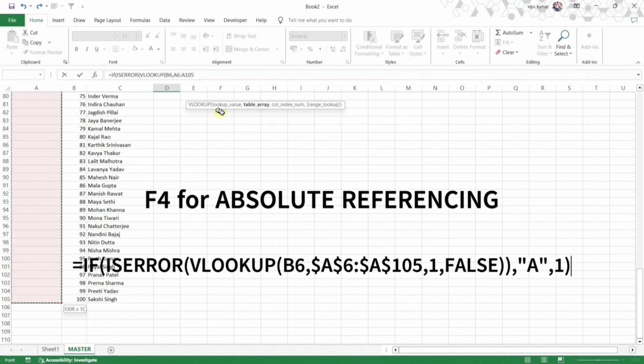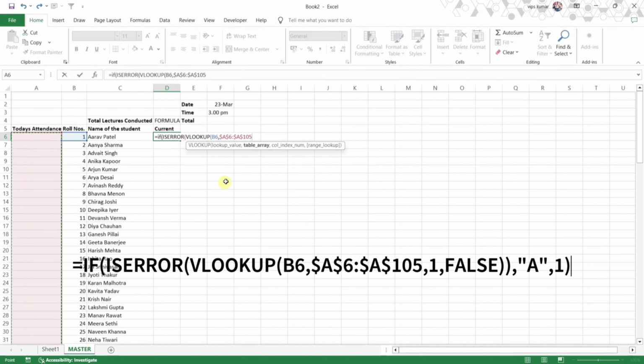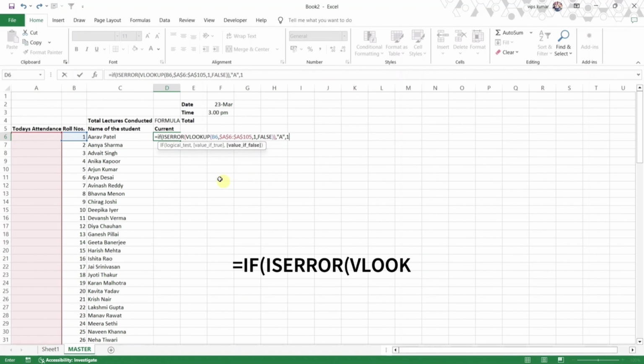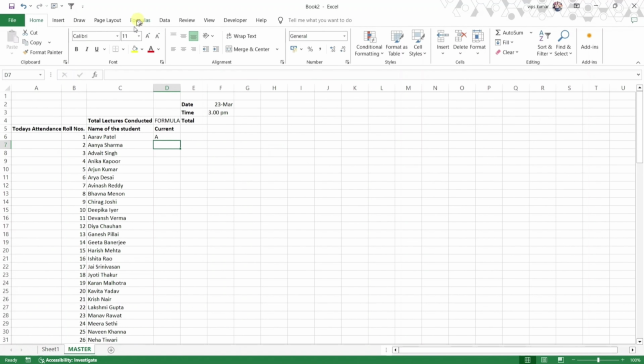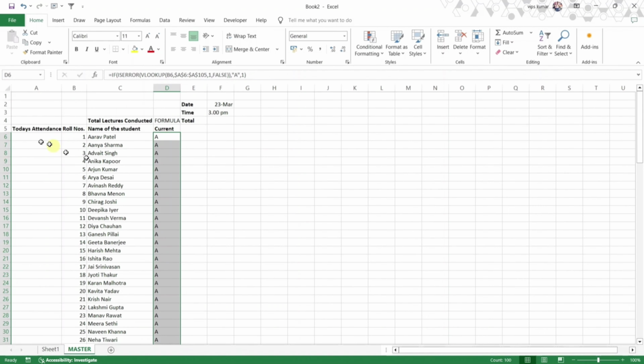So here you can see I'll press F4 on the keyboard and we have dollars which are introduced. So that is the absolute reference, followed by the column index number which is 1 and the range lookup, enter false. Close the bracket 2 times. Then we want to enter the false value. So that is going to be A indicating absent and 1 indicating present. Hit enter. So right now you can see that the current attendance is A for Arav Patel, roll number 1. We'll drag it all the way down using the autofill handle and you can see that all the students are right now marked absent.